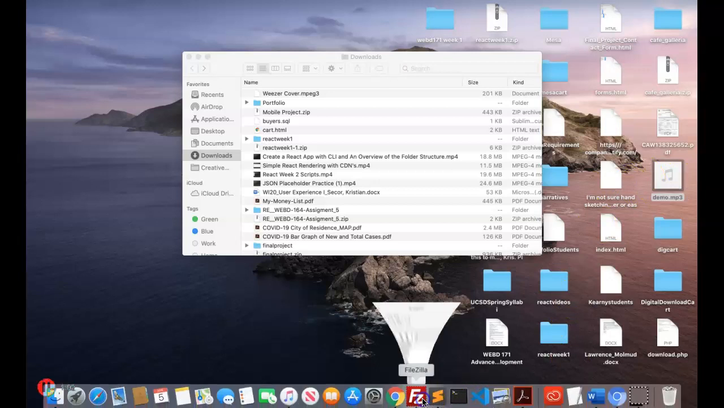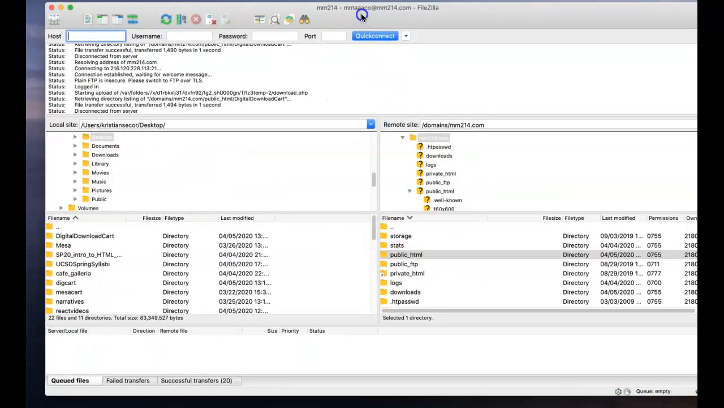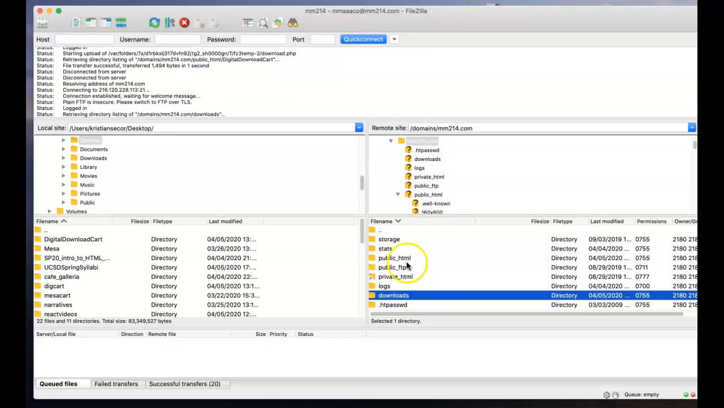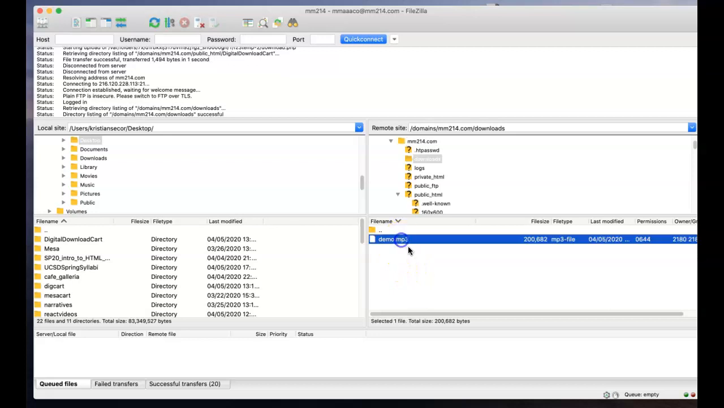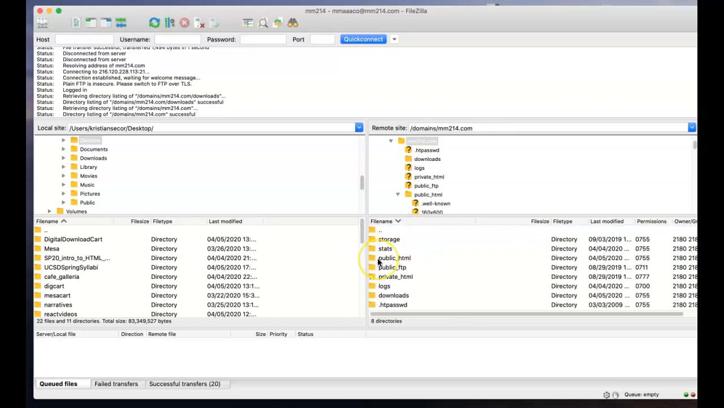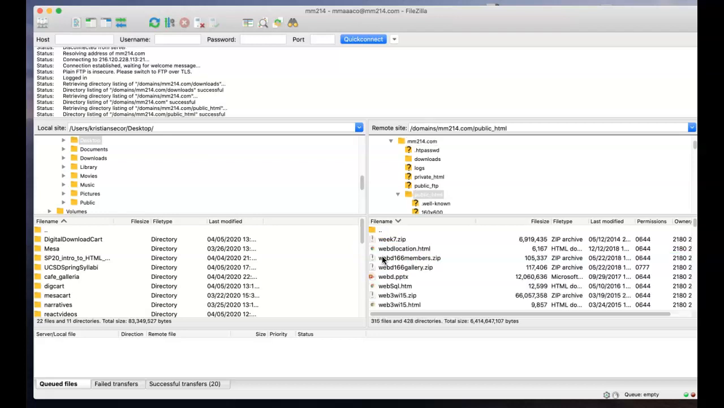So what did I do? Well, when I FTP'd, I put it in domains mm214.com under downloads. It's called demo.mp3. Really small file, something we can test on, okay? Now, if we go up, you'll notice that everything in the World Wide Web that's available to my users is under public_HTML. This is my website right here.